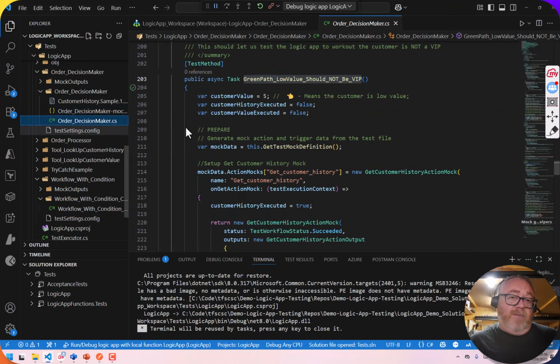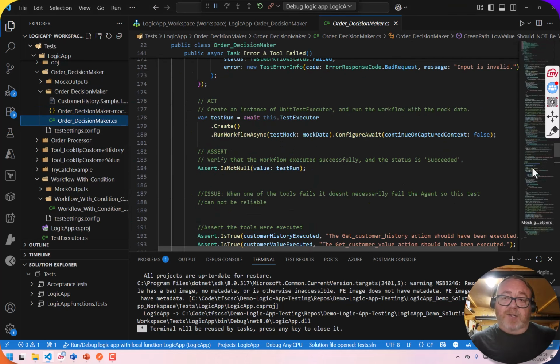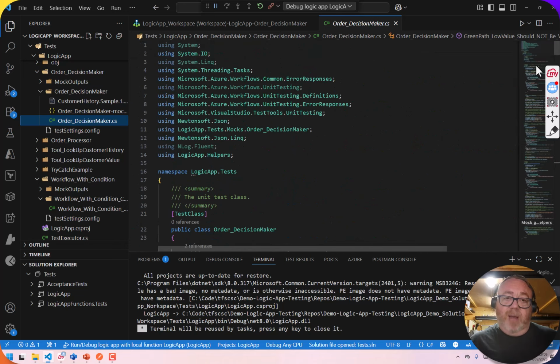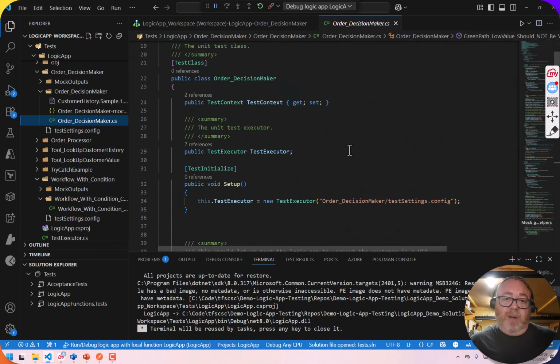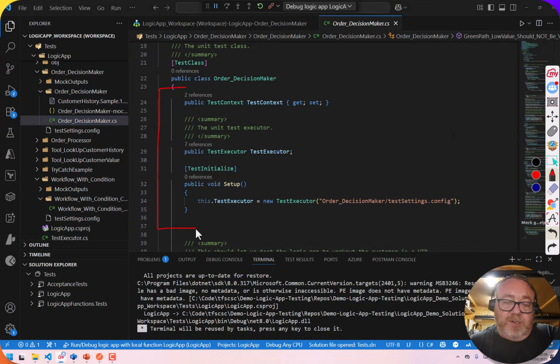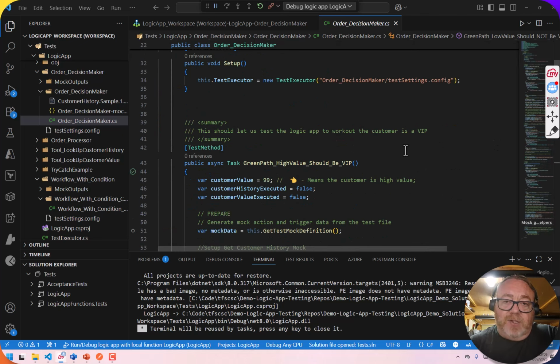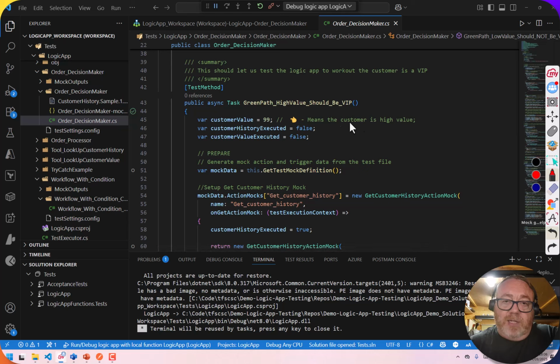Now, we'll have a look at my test class here. So you can see straight away this is quite a big class with quite a bit of code in it. At the top here, we've got all the usual stuff that gets generated when we generate a test. If we go a bit further down, I've got two tests. One is where the customer is expected to be high value and should be a VIP, and in the other test, I think they shouldn't be a VIP.